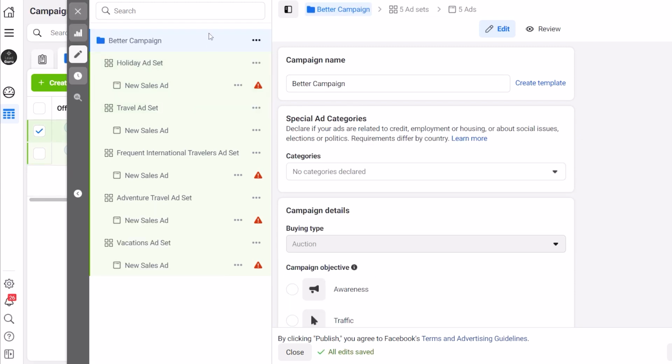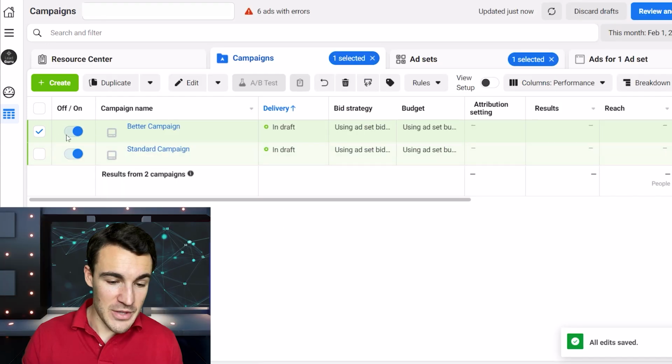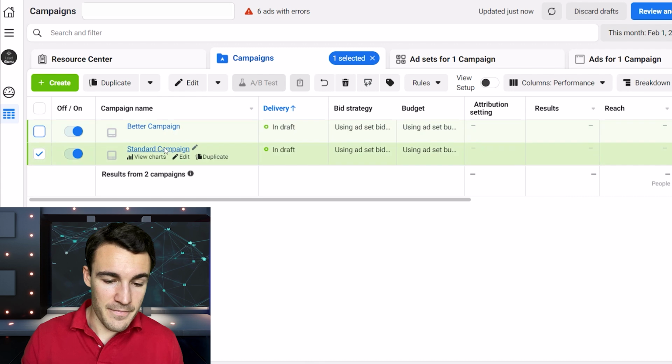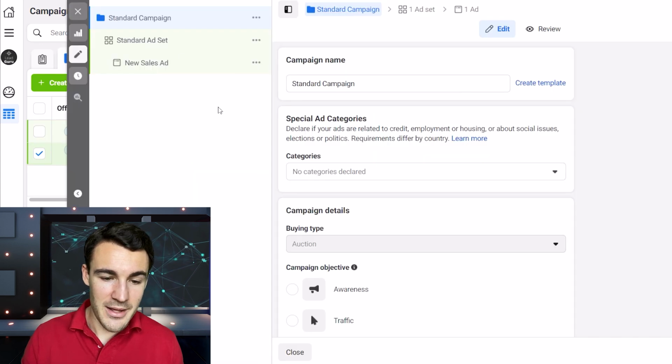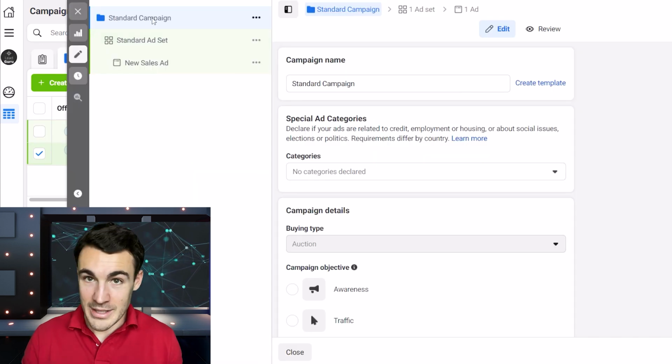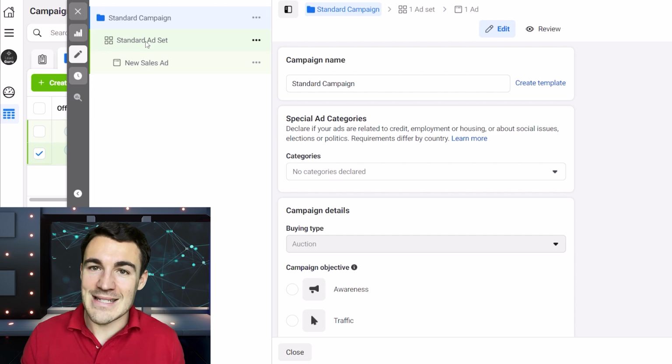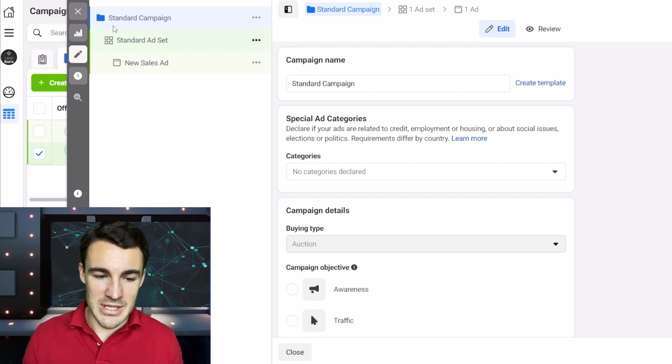So now you can see the structure really nicely over here on this left-hand side. So we've got the one campaign with 5 different ad sets. Each ad set has one detailed targeting option. Very different to the other campaign, which if I click into and click edit on here, we see the other campaign had the one campaign, same as before, but the one ad set with 5 different detailed targeting options in it.